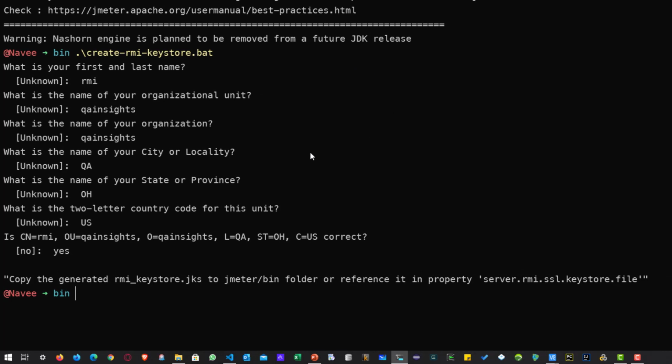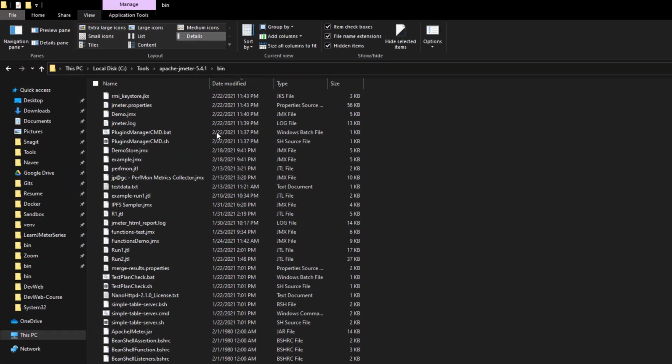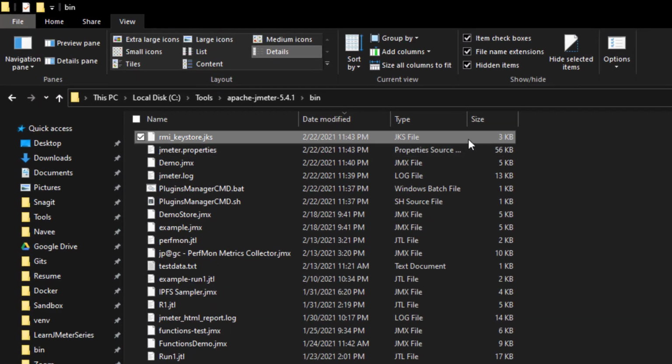So here you can see RMI underscore keystore.jks. This has been generated. If you go to the bin folder, you can see this file. This file, you have to place it across your worker node. There's no other way. You have to SSH and copy it.